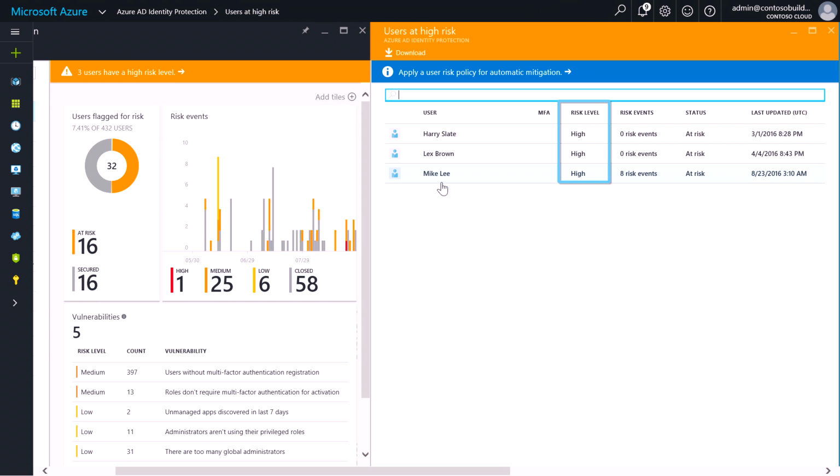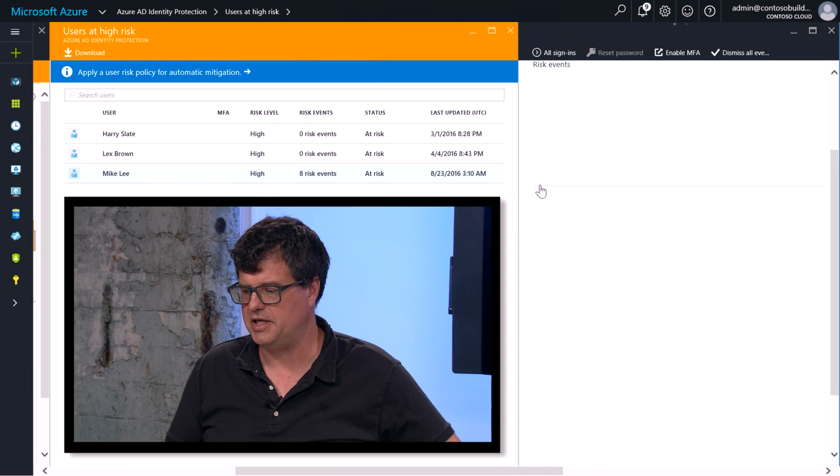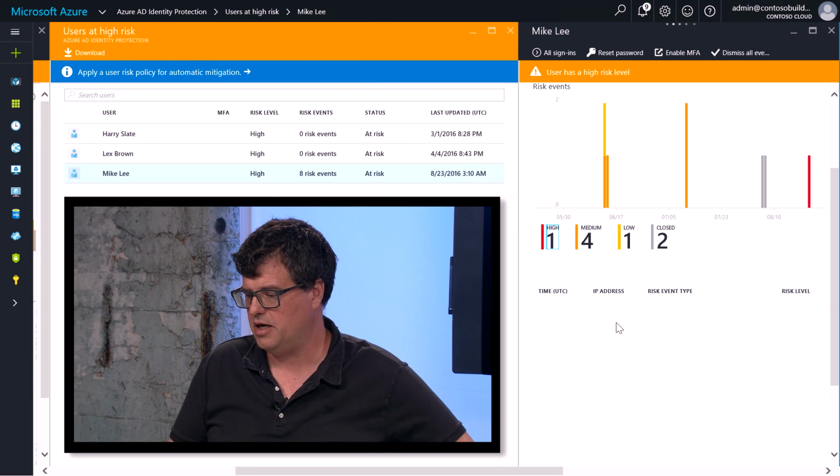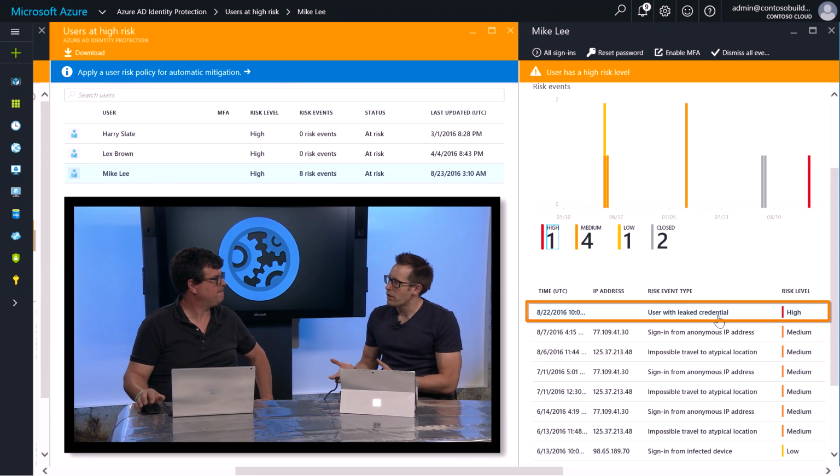And so, for example, picking on Mike Lee here, we can drill in and see that Mike, among other things, has had a leaked credential. And so, how do we know that his credentials have actually been leaked? We have a couple of different sources to look at.